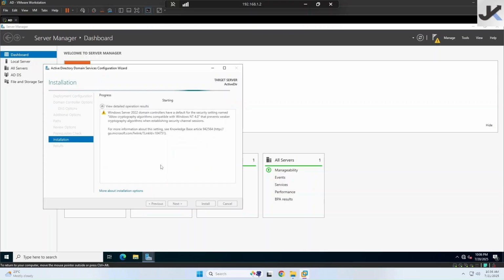Again, some warnings about weaker algorithms being used for encryption. That's not the focus of SQL Server Labs, so I'm not going to get into the details of this for now. Let's just go ahead with setting up the Active Directory. This takes a few minutes, so I'm going to pause the video and come back when it's done.